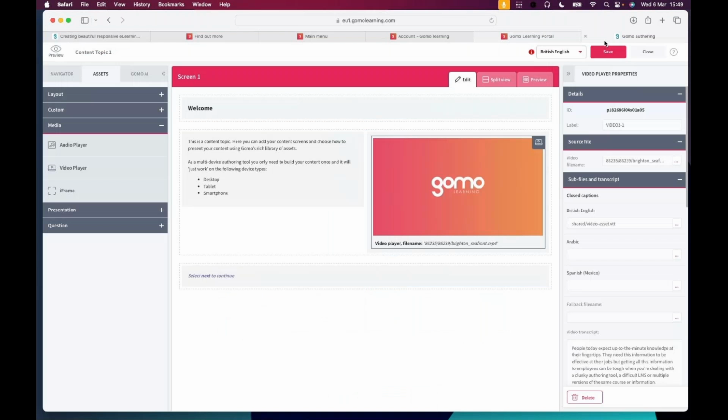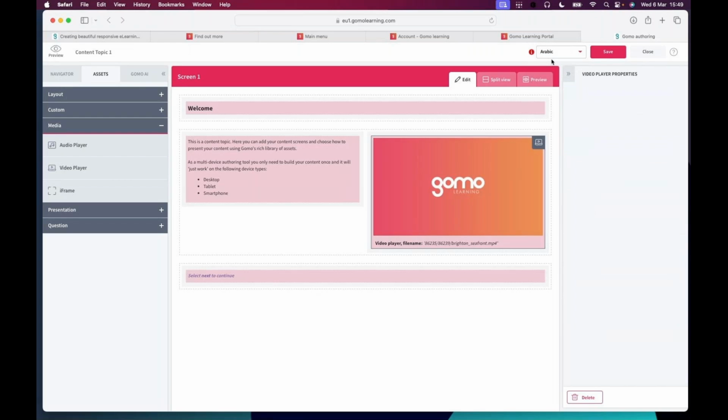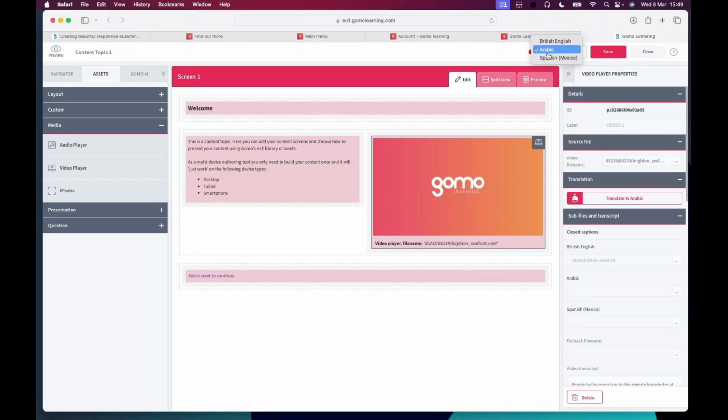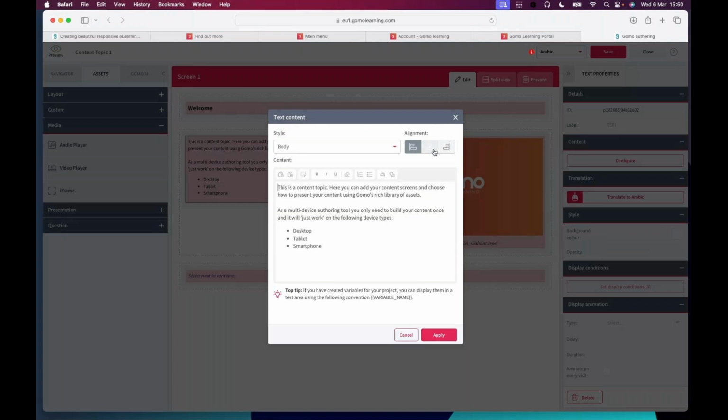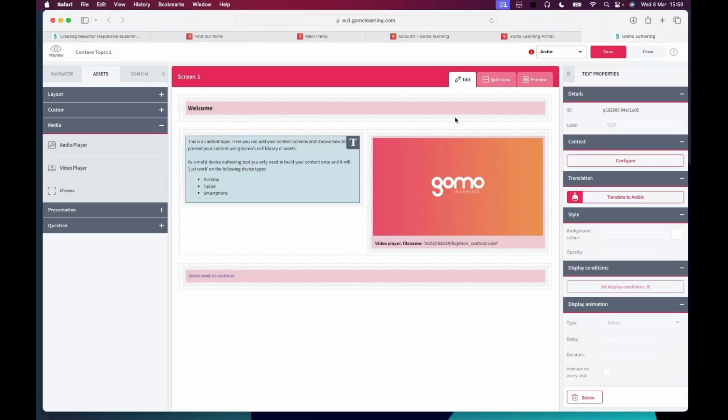However, another way would be, say, for global customers, they have teams in different countries. Because Gomo is cloud-based, they could just let their teams in different countries go in. And at the top here in the editor, I can just be switching the language layers. And so you could just let the teams go in and just do their own translation and editing directly in there. But the third way, and this is the exciting thing that we've just introduced, is using generative AI to do translation.